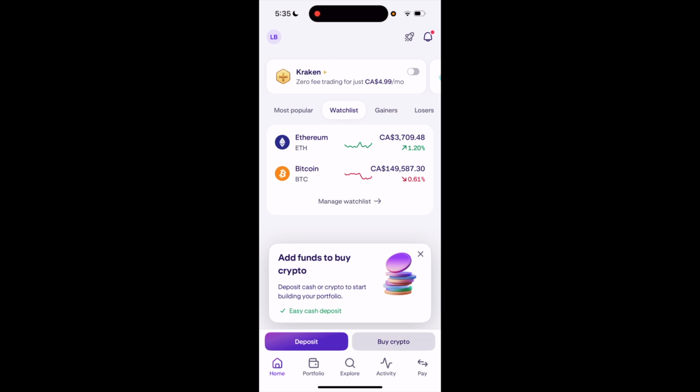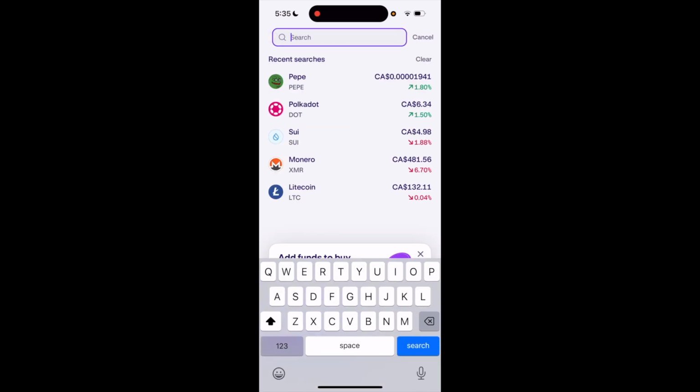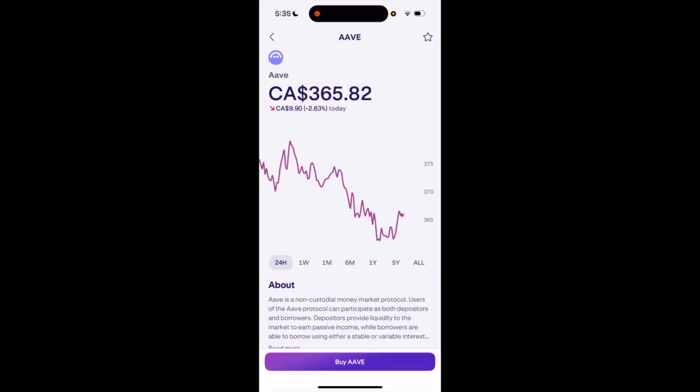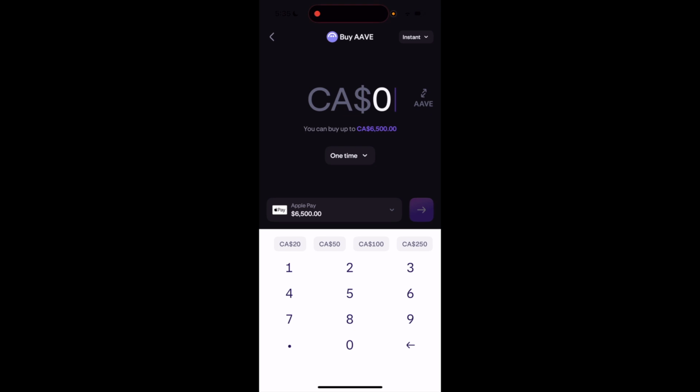So if you wanted to purchase this one, go to the bottom, press on Explore. Then at the top where it says Search, as I mentioned before, type in AAVE. At the top, go ahead and press on that. Once you're here, go to the bottom and press on Buy AAVE and type in the amount you're looking to buy. So if you wanted to buy, for this example, $50 worth, you can press on 50 or whatever number you're looking for. It'll show you how much AAVE coin you're buying.